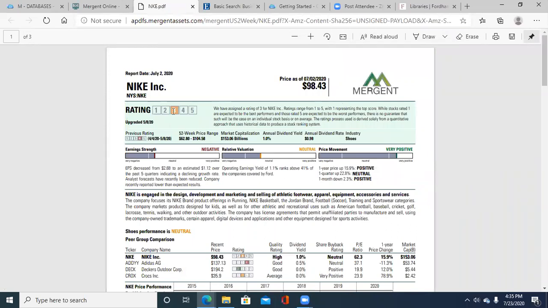Again, so they're giving us a rating of 3. 1 or 2 are going to be buys, 3 are going to be holds, and 4 or 5s are going to be sells. And we can see it's $98 a stock, okay?